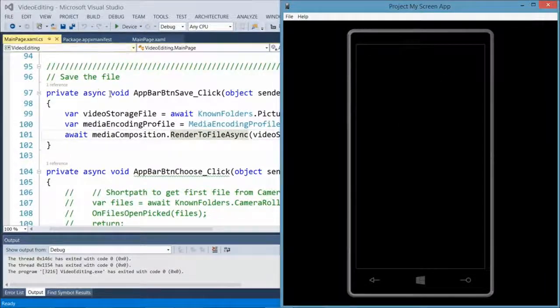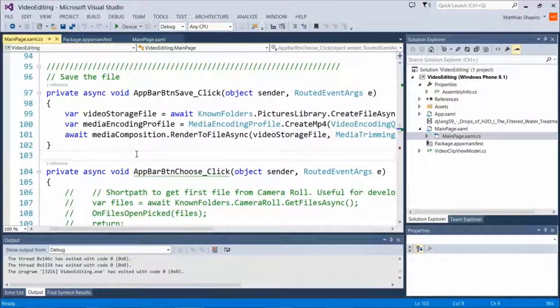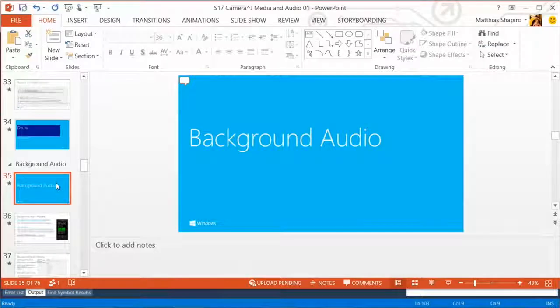that's video editing, audio adding, and video rendering out using the media composition API. Cool stuff.